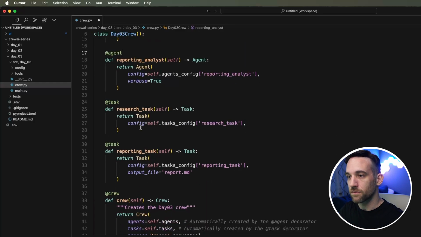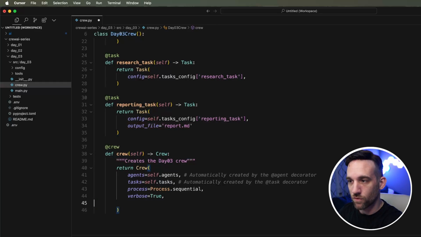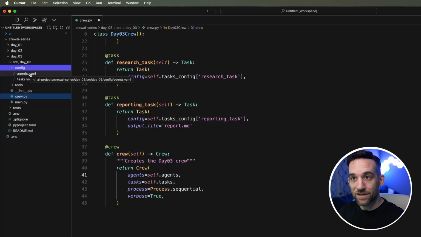And then the tasks are going to stay the same because what I do want to do is give it an output file. Now this is a different property that I do need to cover really quick. In the task for the second agent, we're going to have another property called output file. And this is going to save whatever it gets as the output into a report.markdown file. And then again, for the crew, this is all the same. We can get rid of some of these comments if you'd like to kind of clean it up a little bit. And now we can go into the actual configuration for the agents and the task.